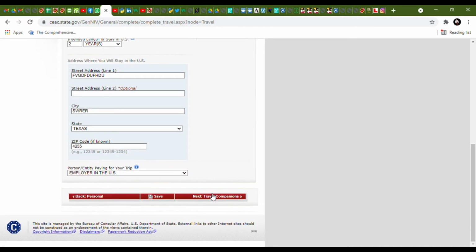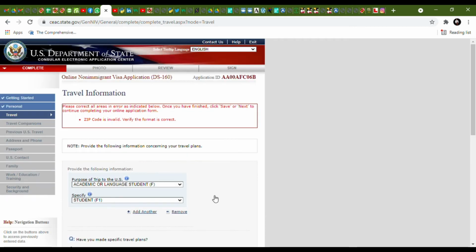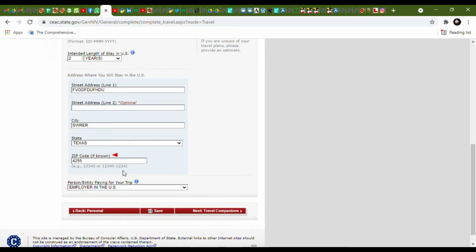Okay, so people usually make mistakes on this. Paying for your trip is not who is paying for your flight ticket or who is going to be taking care of you in the United States. Next. Oh, the zip code. Okay. So 000.